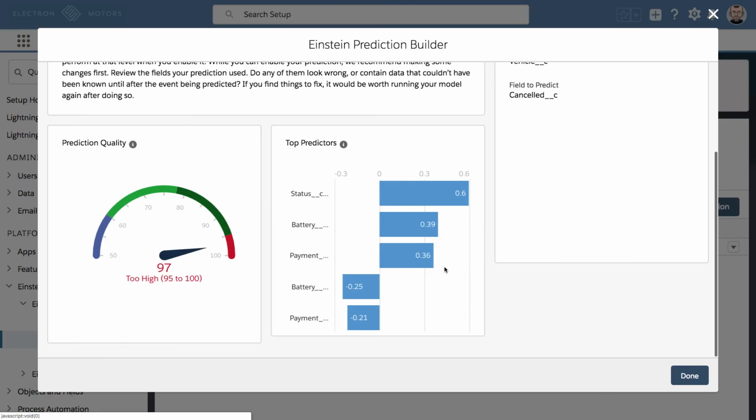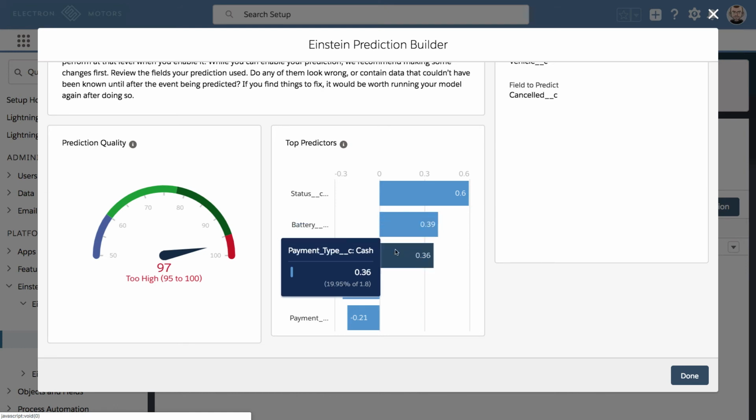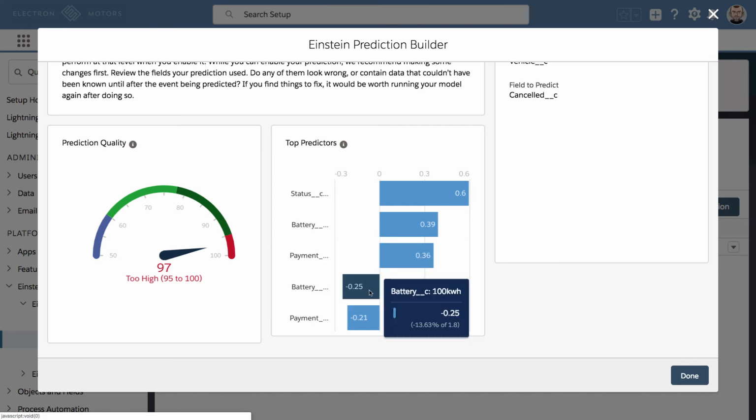And in those cases where Einstein sees a check mark in that canceled field, we can see it's pulled out some factors that it sees contributing to it. So in this case, it looks like customers who choose that lower battery size, or customers that are maybe paying by cash, for whatever reason, they seem to be a little bit more likely to cancel their orders than customers that are using other battery sizes. So these are some of the predictive factors that Einstein sees.